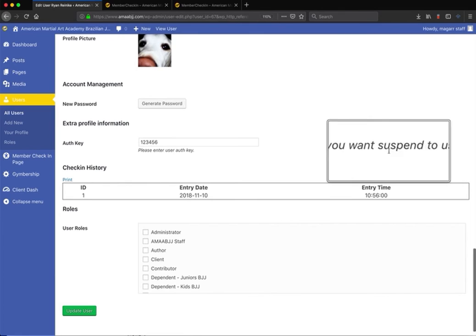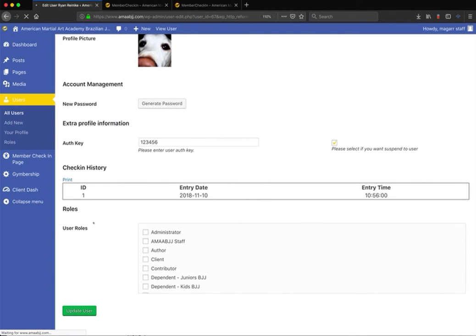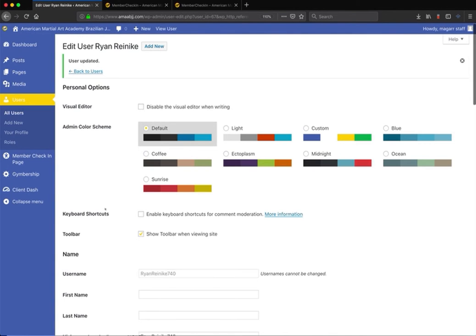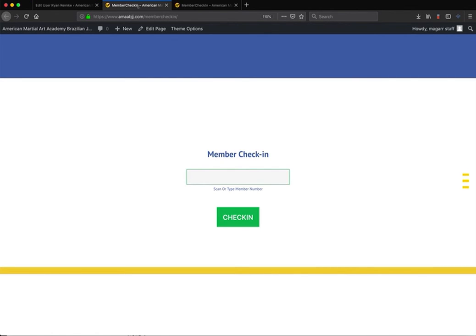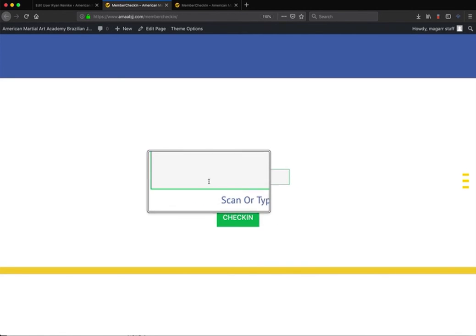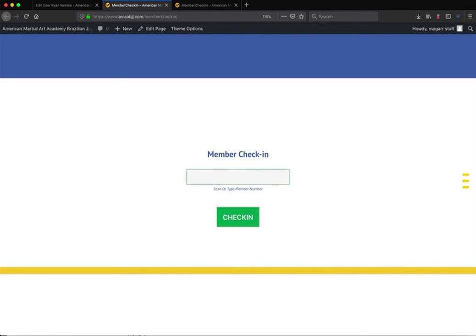I'm going to suspend the user right now, though, to show you what that's like. So I'm going to update the user. Let's say something's wrong with their payment or any number of factors, and we need to make sure we talk to them. So I'm going to go back to the member check-in page. I'm going to refresh this page so it has the latest system information. And 1, 2, 3, 4, 5, 6, and check in. Whoops, I just cleared it. Let me try that again. 1, 2, 3, 4, 5, 6. You are suspended. Please contact with your staff member.